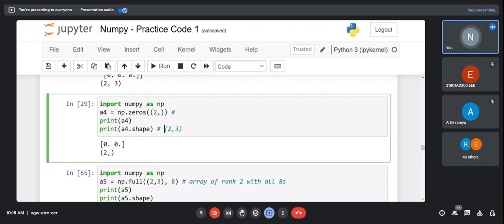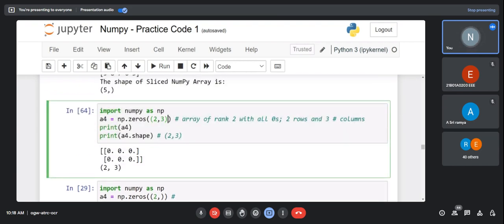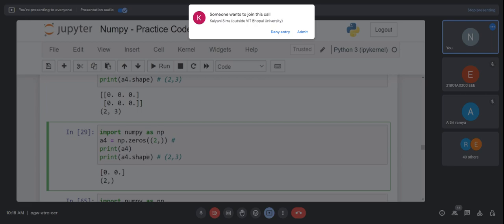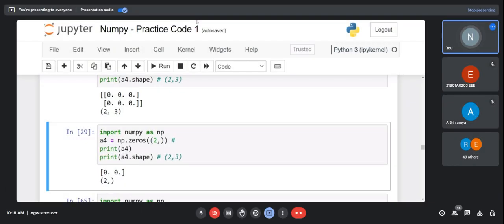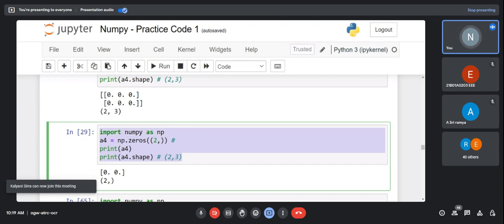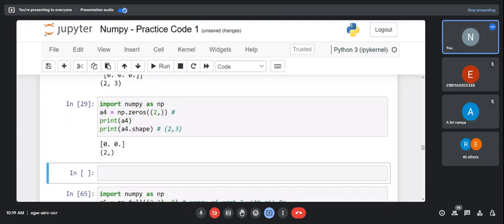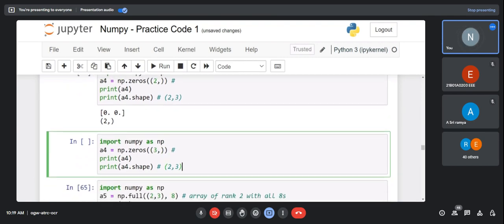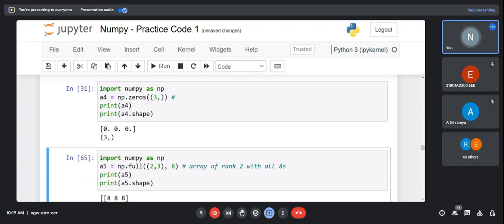That's why I have told you that if you are writing 2 3, that means it has 2 rows and 3 columns. But if you are writing 2 comma, then it has just 2 elements here, and only one row. And if you say, sir, can I have it like this also? Can I take 3 comma 3 comma, then what will happen? Sir, it is having your 3 zeros.